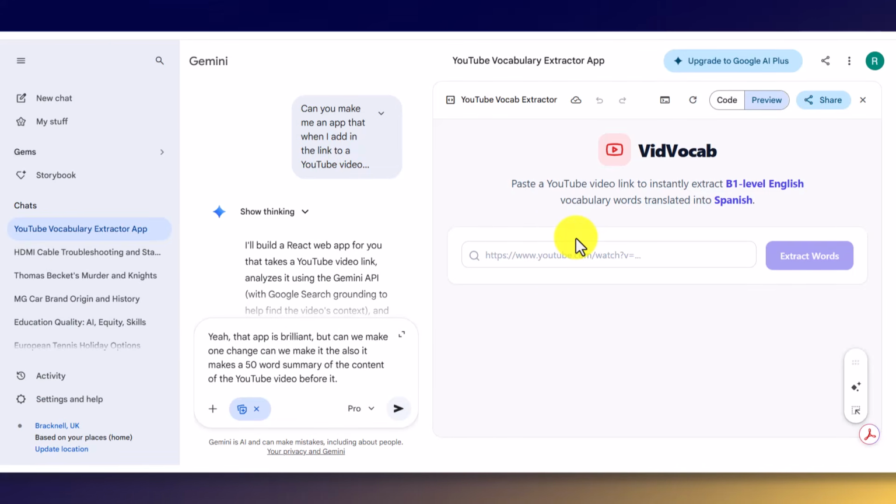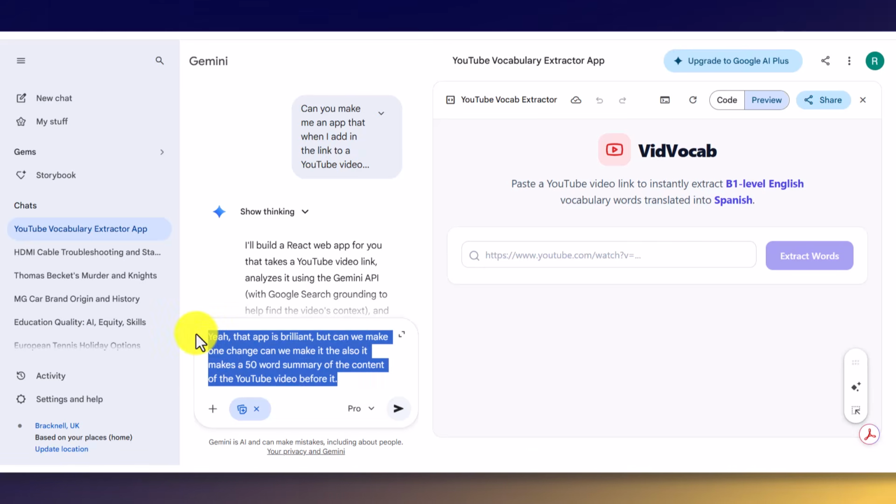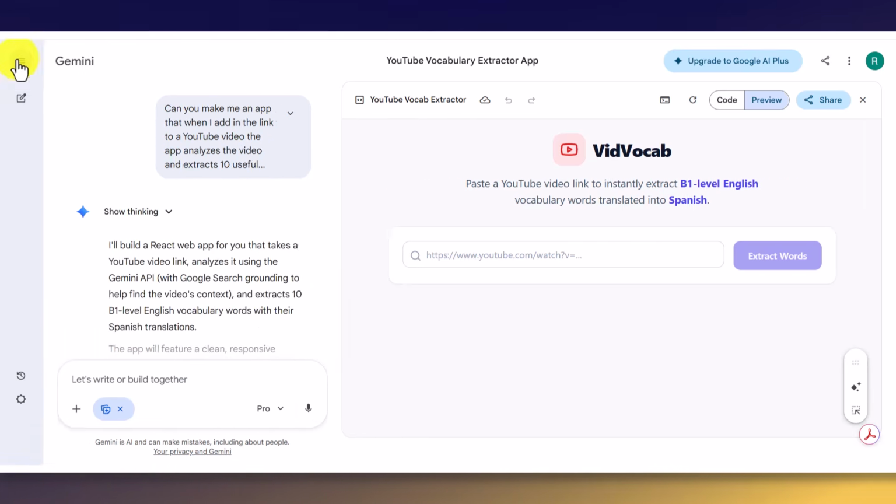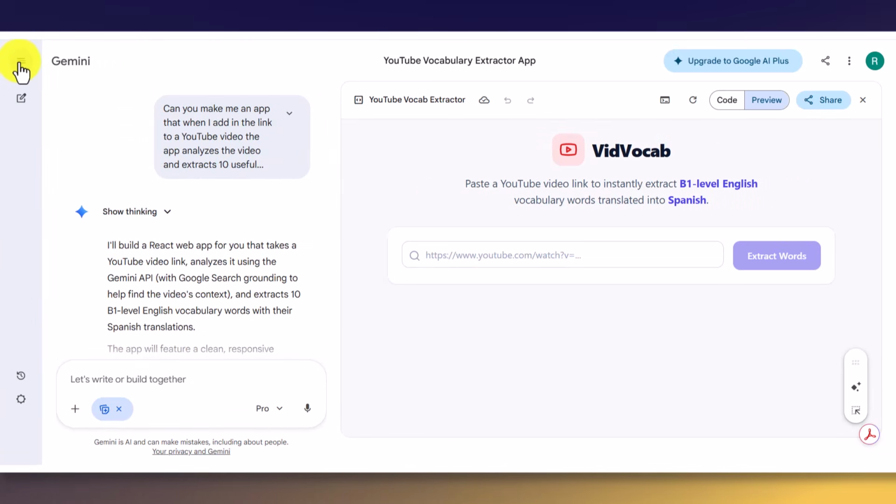Now what I'm going to try and do is change this app a little bit, and I'm going to add one more thing. One thing you might want to do is just close that window down so you've got a bit more space. If you click on it, it will open and close. All right. So you're going to go back to this section here on the left hand side, click on it.